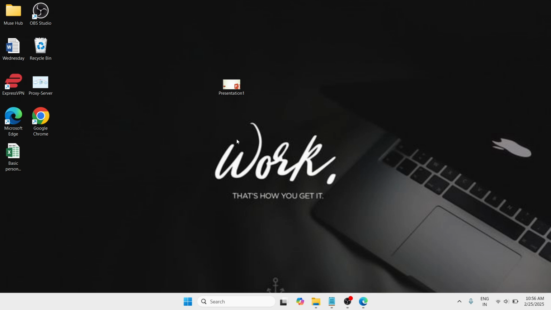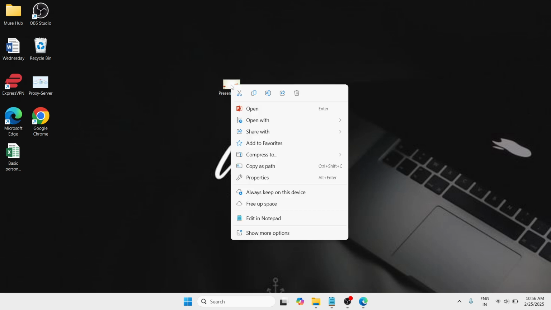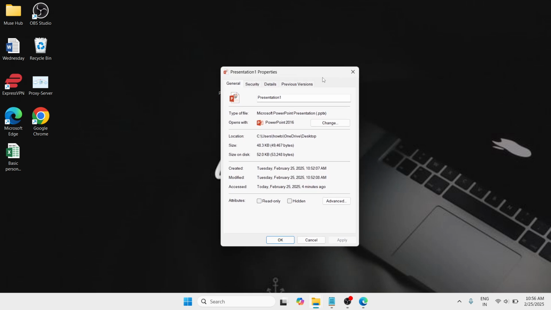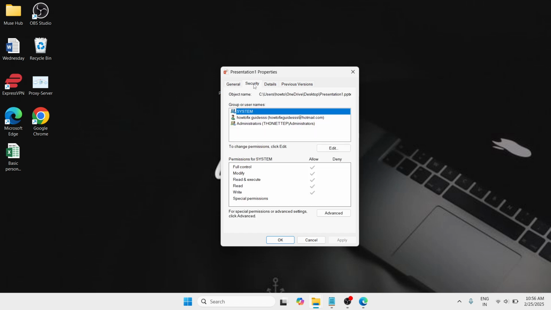The very first thing is you need to select the file that you can't open or the file that you are facing an issue with. Do a right click, scroll down and go for properties. Here in this properties window, proceed to security and go with edit.